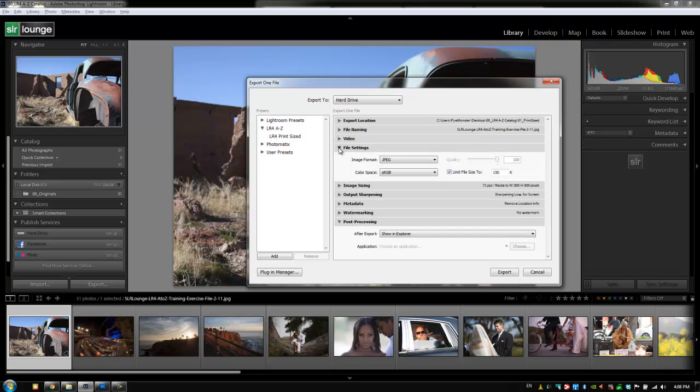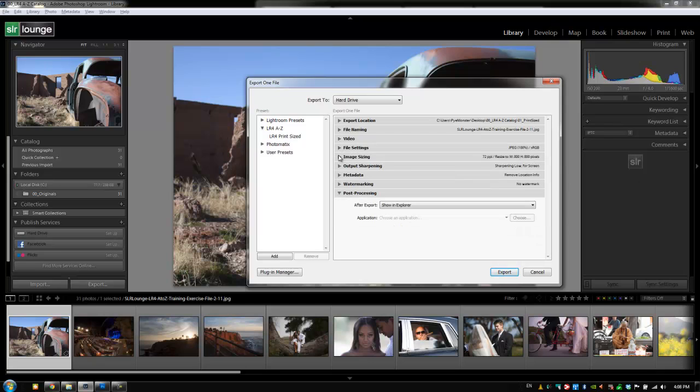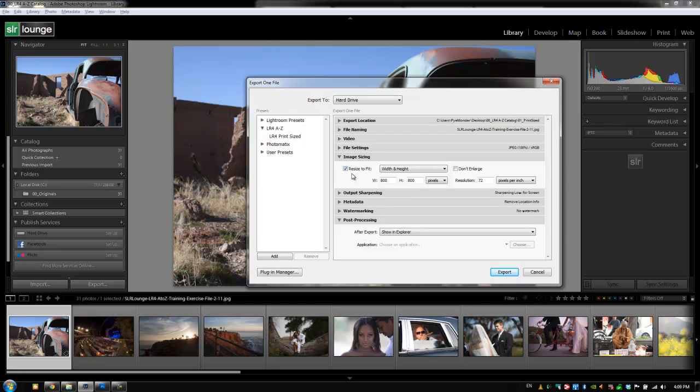We're going to go to the file settings. I want this to be a JPEG because these are for print and most printers only want JPEG files. We're going to set the color space to sRGB, and I'm not going to limit the file size, because otherwise it's going to limit to 150K, which is a web-sized image. So we're going to click off on that. All right, next we're going to image sizing. We're not going to resize this image because I want it to be just a print size image. I don't necessarily want to enlarge from here, so I know I can probably print up to an 8x12 or 12x18 max without doing any additional enlargement. So I'm just going to uncheck resize to fit.